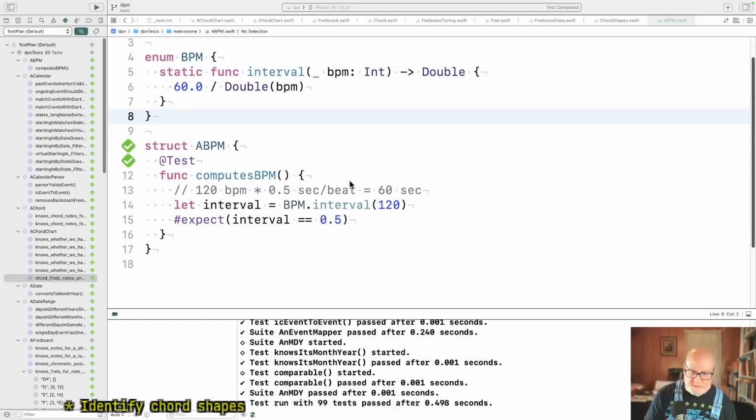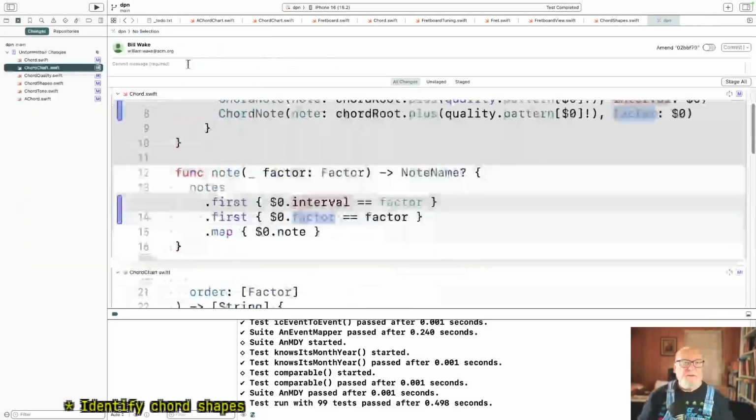All right, so that all ran. So let's check that in.